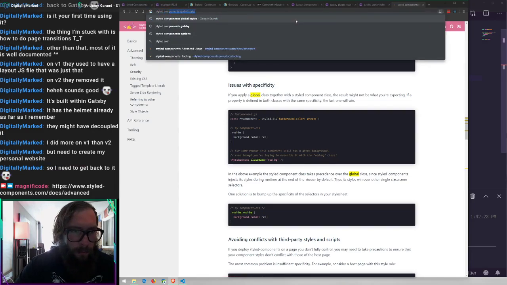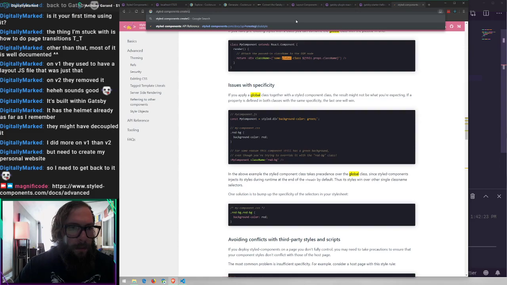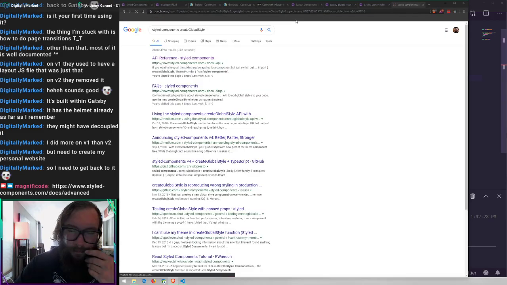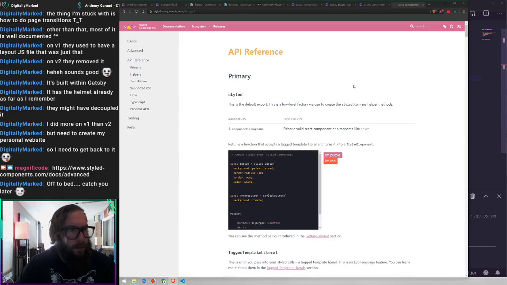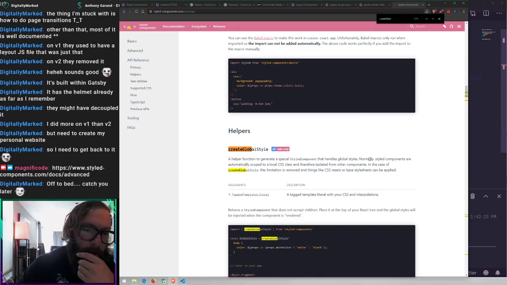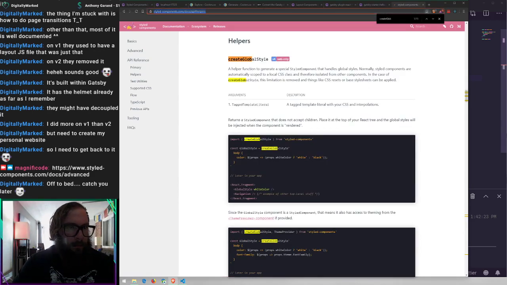There's a styled components method you can use: createGlobalStyle is the method. Oh, so it was in here. No, this is a different page. This is very confusing. Create global style. There we go. Helpers. That's what we're looking for.